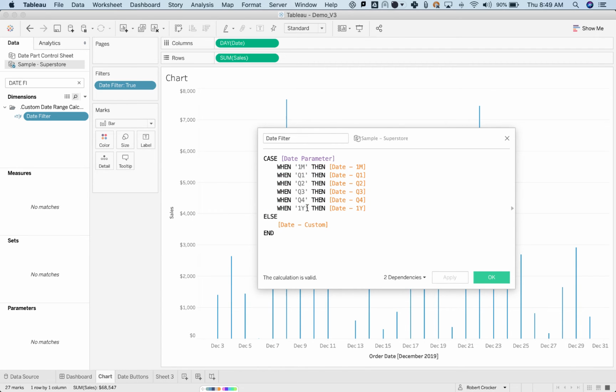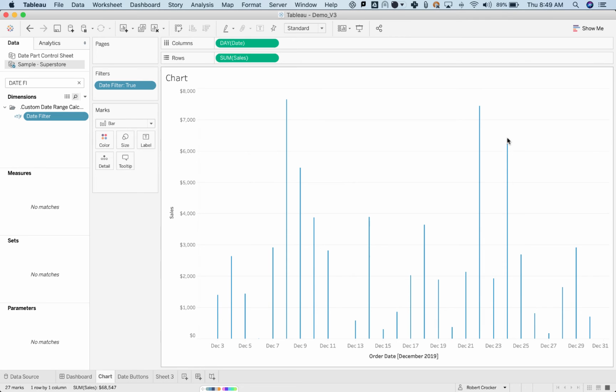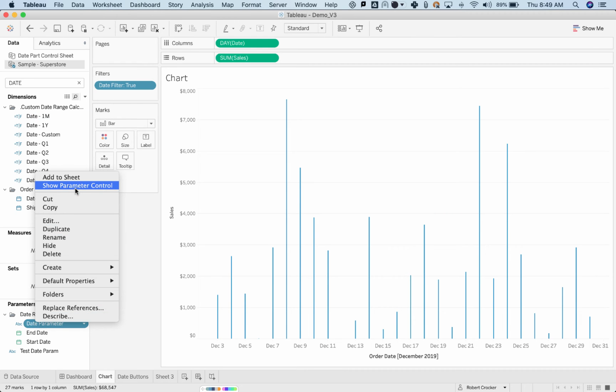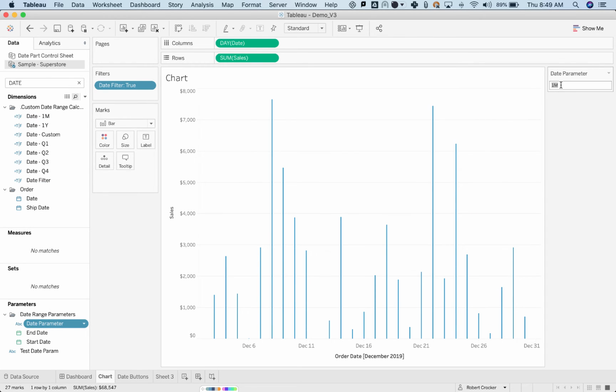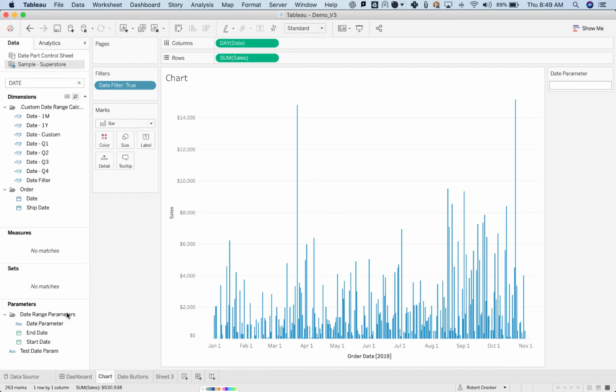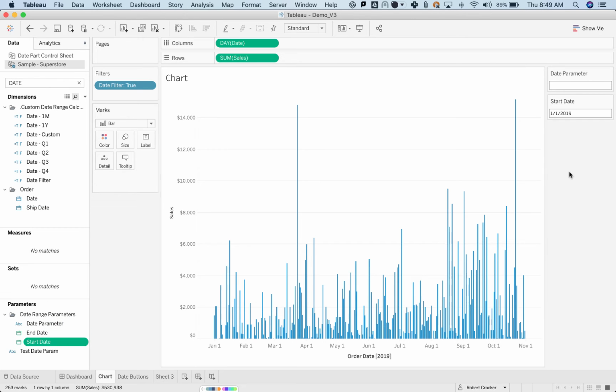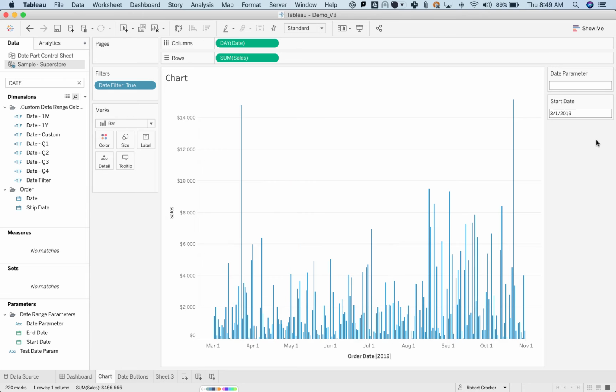So by default, we are just going to have the custom date. Let's imagine nothing's selected. If we show our date parameter and simulate nothing being selected, custom will be selected. If we show the start date and go to maybe March, great.